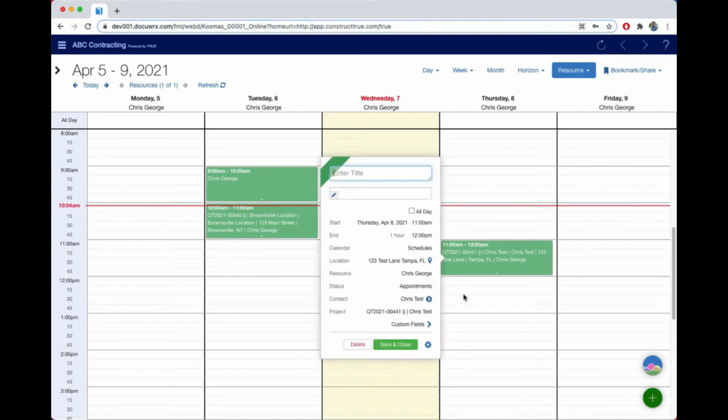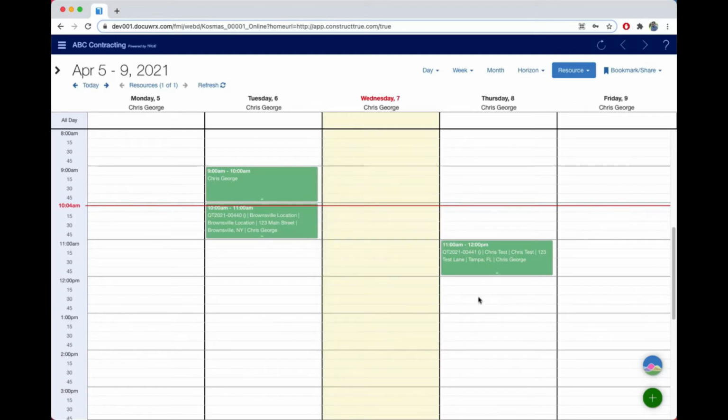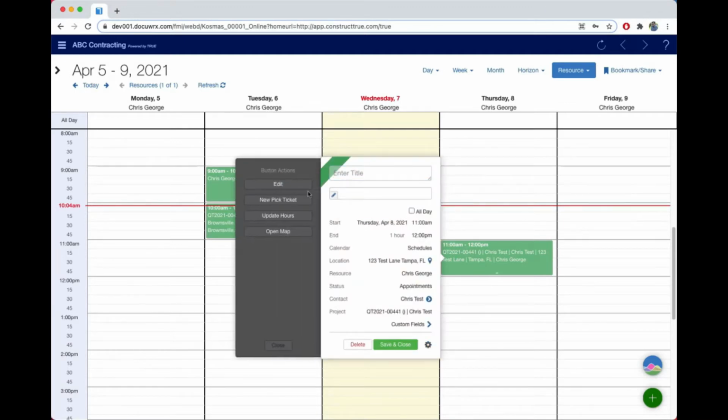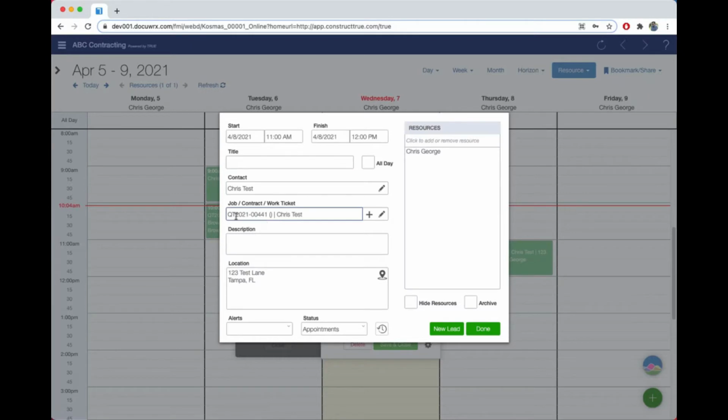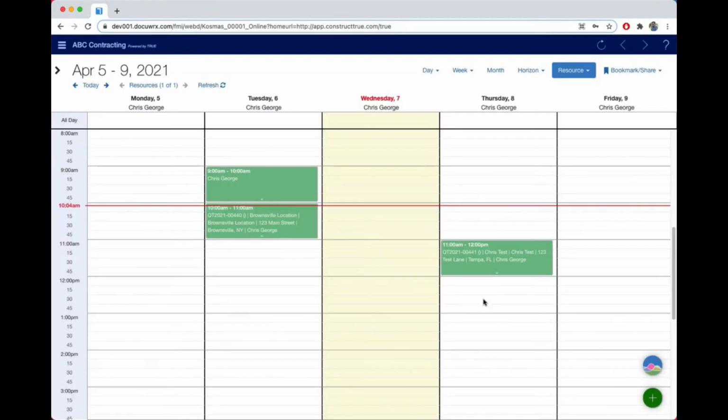If I click on this, you'll see I have a location. This is the estimator, the resource, the status. I have a contact attached to this, and I have a quote attached to this. If I was an estimator, I can simply hit this gear icon, hit the edit button, and click on this job, contract, work ticket to navigate me directly to a quote, which I can then provide an estimate. But I'm going to walk through that step by step.